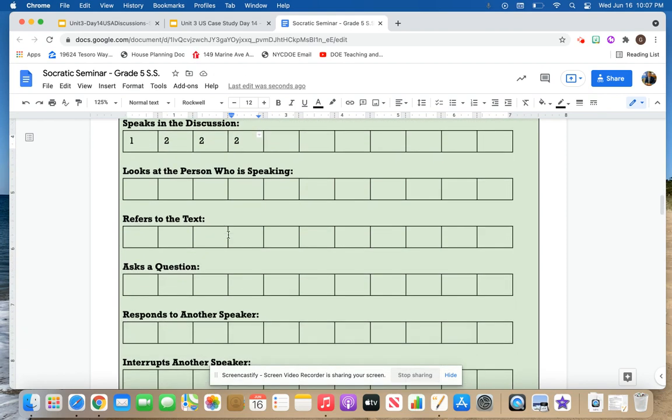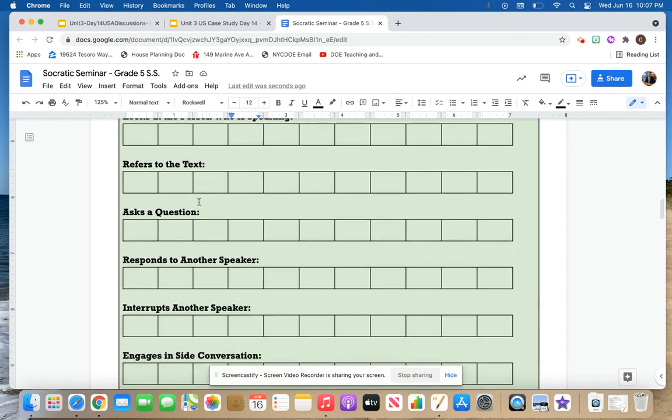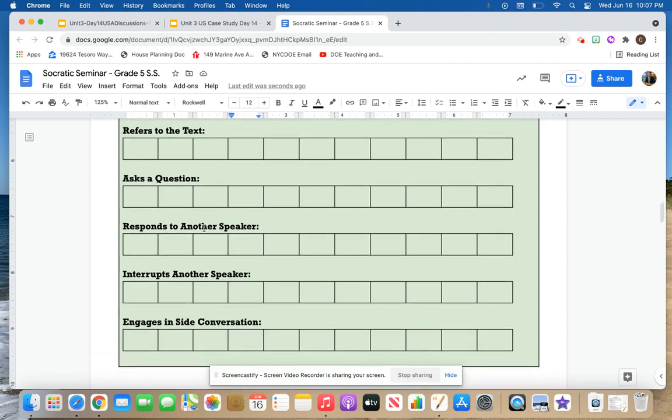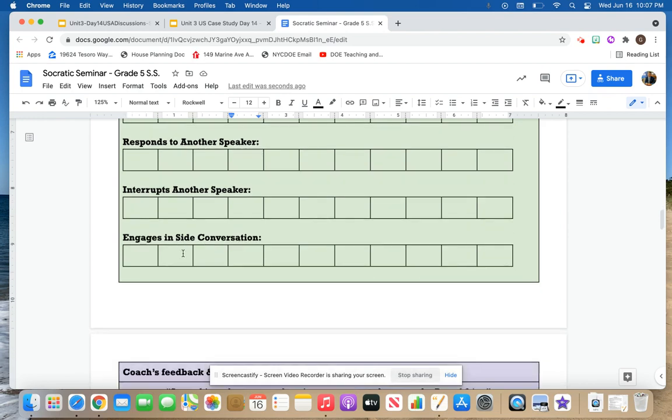Here are some other things that the coach can look for. If the student is looking at the person who's speaking, giving them eye contact, referring to a text, asking a question, responding to another speaker, or in some cases, interrupting another speaker, right? Having that behavior that might distract from having a strong conversation, as well as possibly engaging in a side conversation, not really focusing on the main discussion or topic at hand.